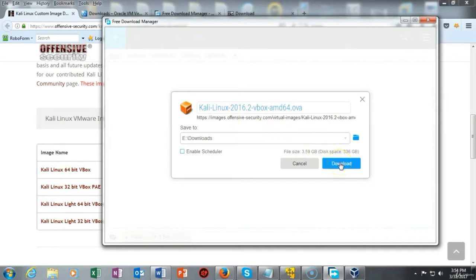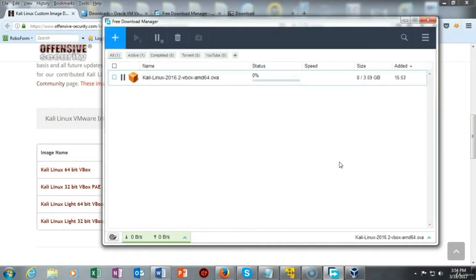Now I'm just going to click on download, and it will begin the download process very quickly, and it starts to drop the time down rapidly. Right now I'm at 13 minutes. Again, this is a very large download, and if you do this without the download manager, expect to spend somewhere between 8 and 12 hours waiting for the download to complete.